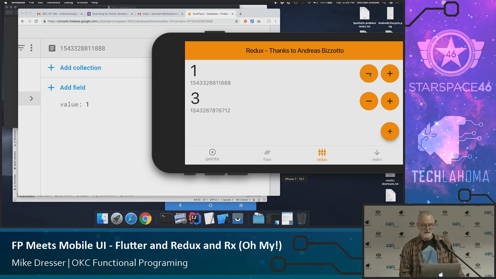So what's actually happening is when I push plus, it's firing an action, goes through the middleware, goes up to the cloud, changes it, the state change comes back, it goes through the middleware reducer, changes state in the store, store tells the screen what that is, and it updates it. Okay.